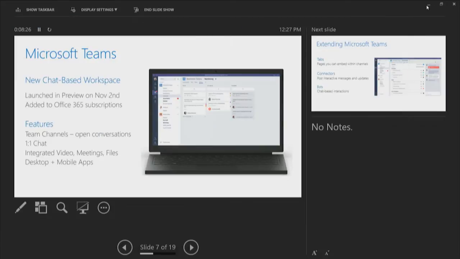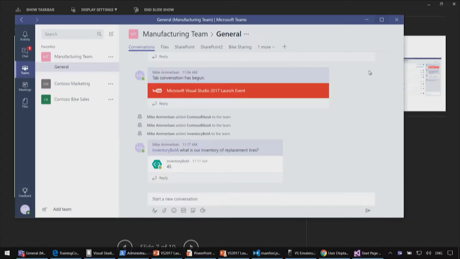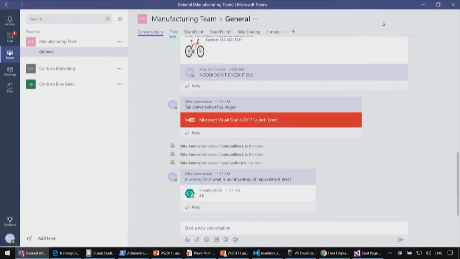Okay, let me go over to Microsoft Teams. Here we have a fictitious company, Contoso Bicycles. We do a lot of things. We make bikes, we market bikes, we sell bikes, and let's say for a moment that I work on the bike rental team, and I want to use Teams to start a space for my team.